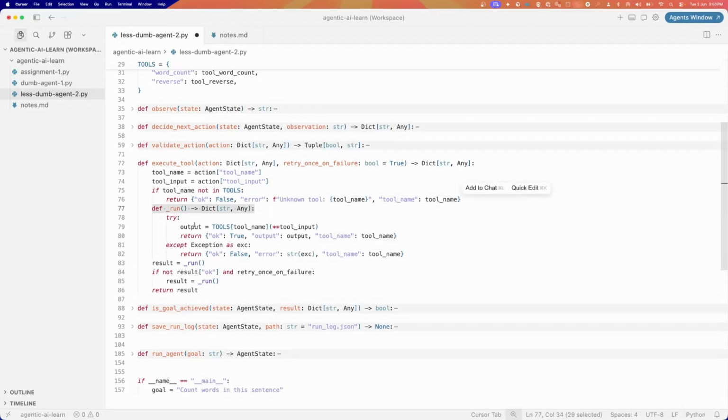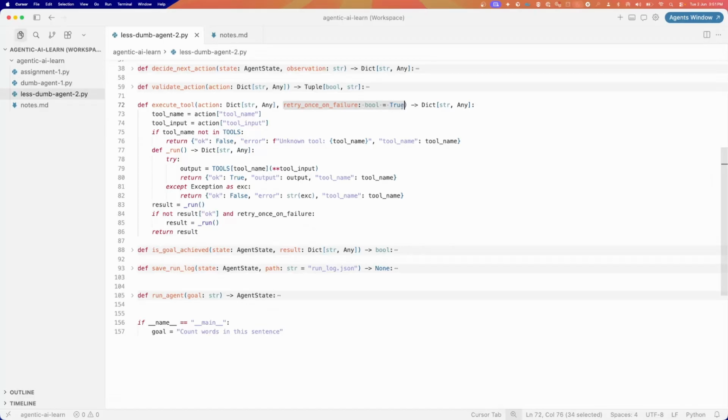What am I running? I'm running my tool, but I'm running it within a function because I want to have some retry logic. So I have a retry logic here. So we retry once on failure is true. If that is true, what will happen? We are running our tool. Result will be equal to run the tool. If we get not ok and retry once on failure is true, it means we have to retry. Then I'm doing another run to get the status as ok if possible.